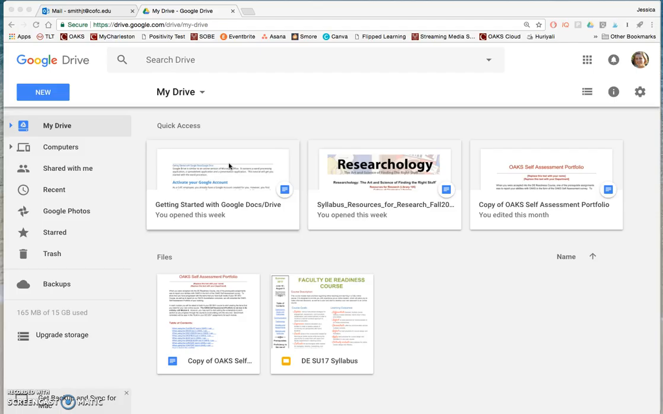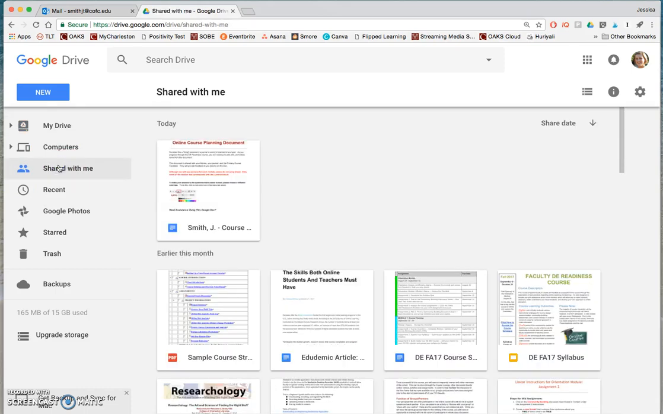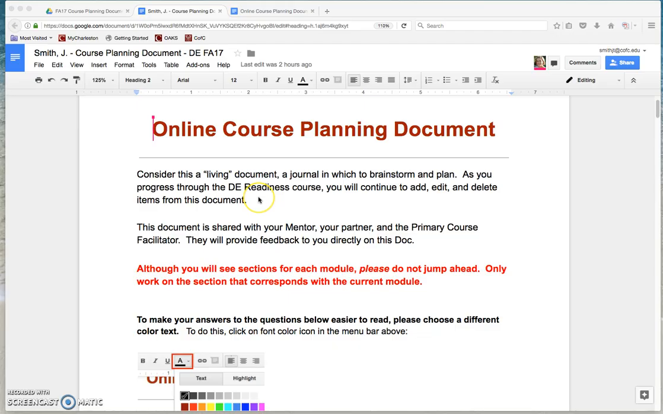You will work on the course planning document throughout the entirety of the DE Readiness course, so you will be revisiting this Google Doc many times. Therefore, the easiest way to continue to access your course planning document is to look inside the Shared with Me folder on the left-hand side of your Google Drive account. If you click on Shared with Me, you should find your course planning document linked there. Simply click on the document in order to open it.